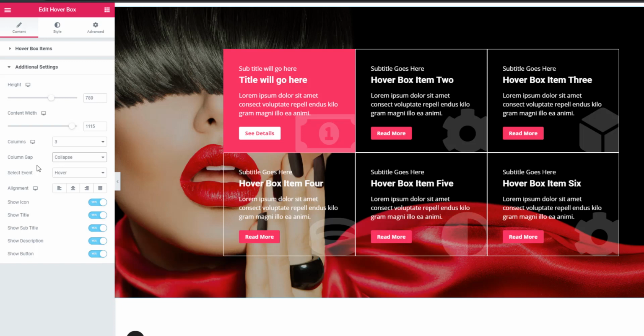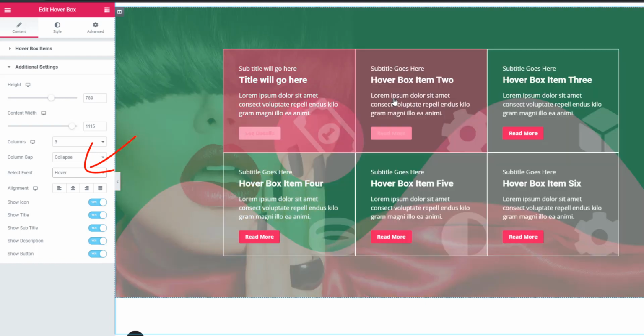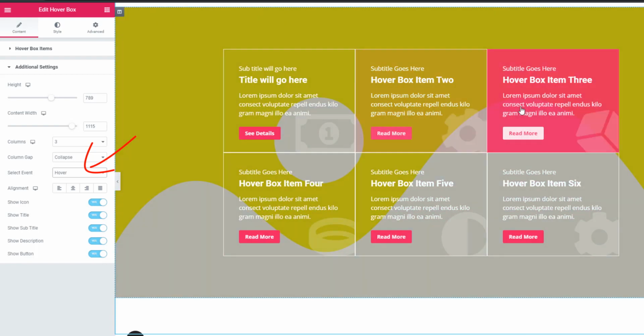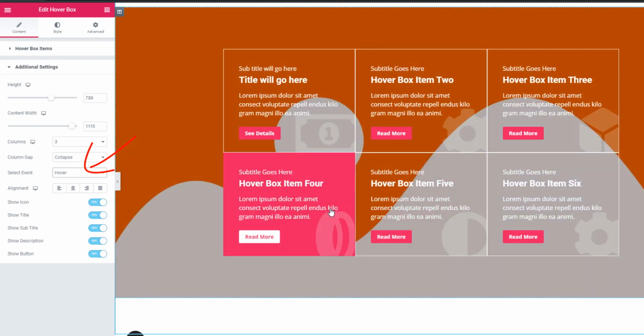There is another important control, select event. From the select event control, you can set hover or click, and these are the events. When hover event is enabled, and see, after hovering, the corresponding icon and image is showing, and see there is no background image and icon because I didn't add.